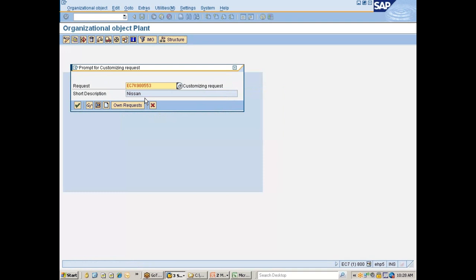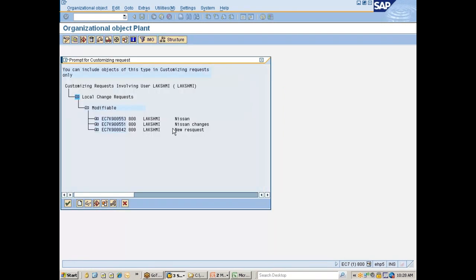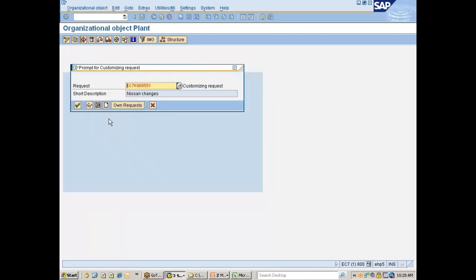Now you see, it shows Nissan. I thought I had made something like Nissan changes. I did not remember the transport request in which I saved yesterday's changes, so I will go with own requests to see my changes. Okay, somebody has created this one. That's not mine, this is mine. So I'll go with Nissan changes and save my changes.